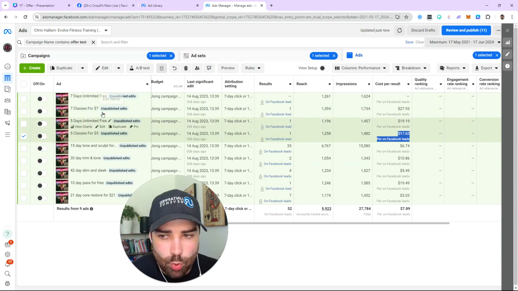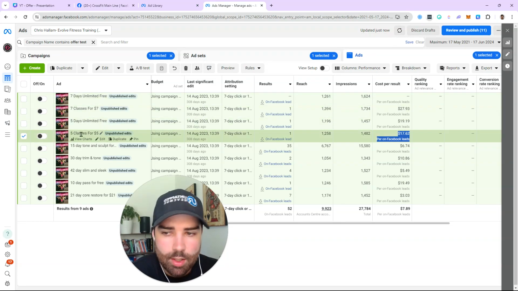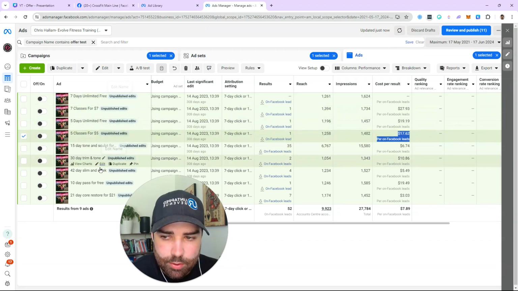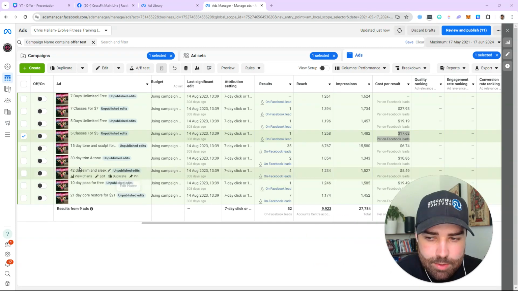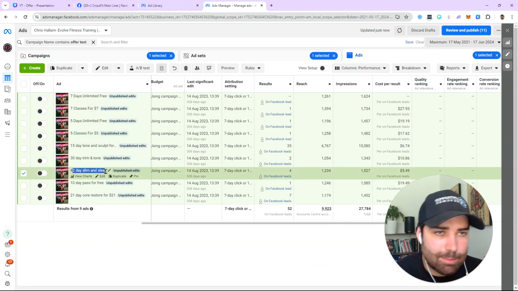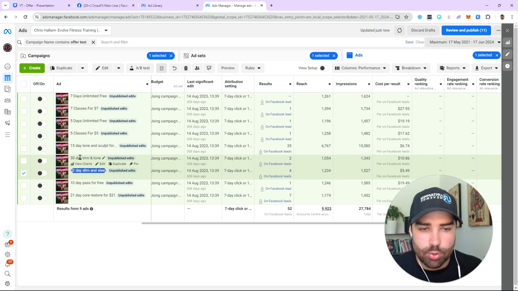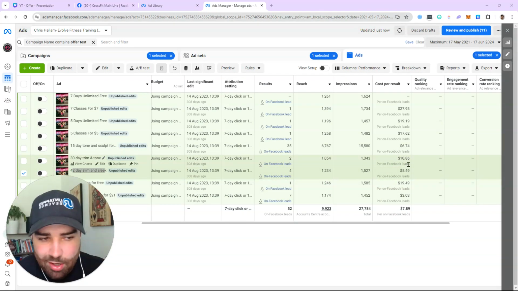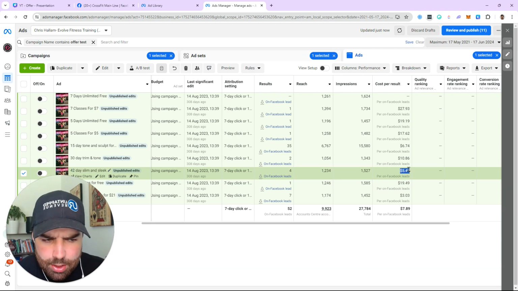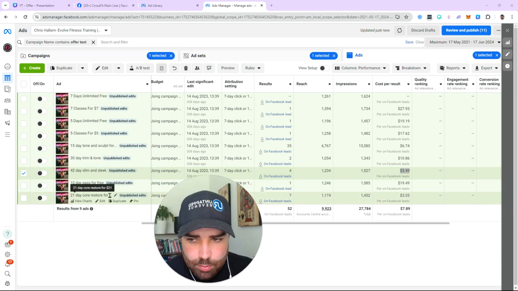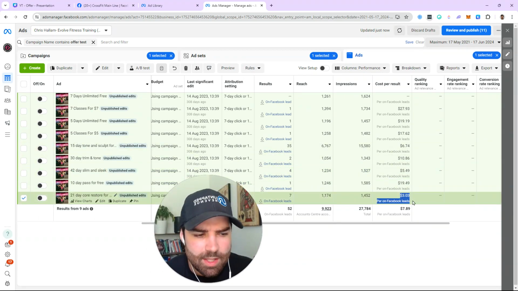Okay, so we ran some short duration trials. So 7 for 7, 5 for 5, 5 for free, 7 for free. And then we tried a bunch of different programs. And so this is like a 42-day slim and sleek program, similar to that challenge style, 30-day trim and tone, similar to that challenge style. But you'll notice their costs aren't really that good. This one did pretty good here actually. But look at the difference between the 21-day co-restore at $3 compared to some of these other offers.